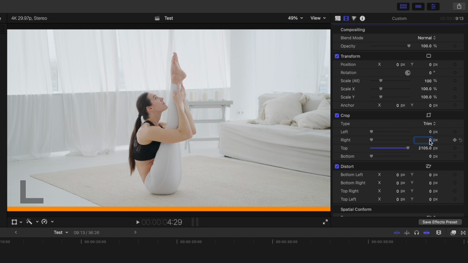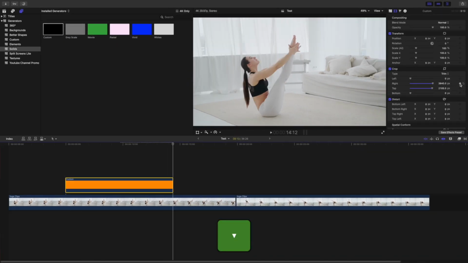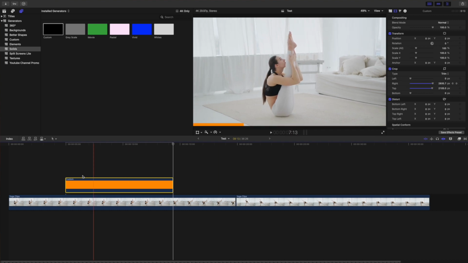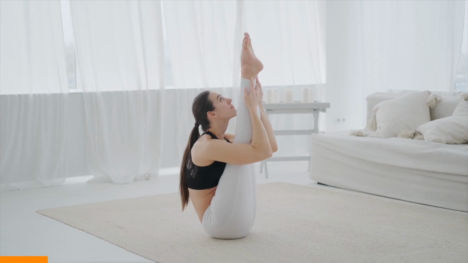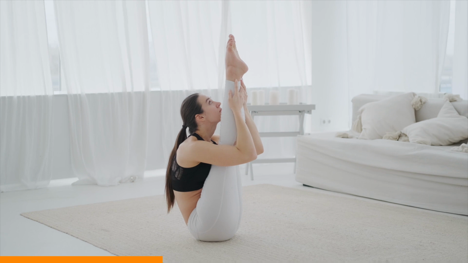My project is 4K, so I'll enter 3840. But if yours is HD, you'd enter 1920. Add a keyframe here to the right crop slider. Move your playhead to the end of your generator clip, and move your right crop slider all the way back down to zero. Now, when you play back your clip, your progress bar at the bottom moves with it.